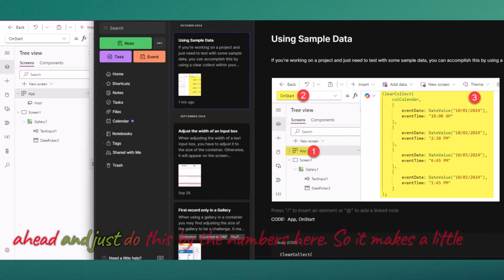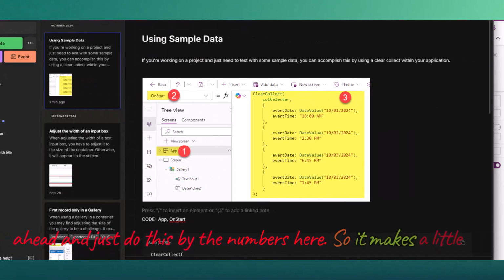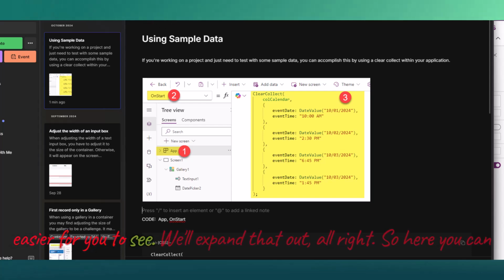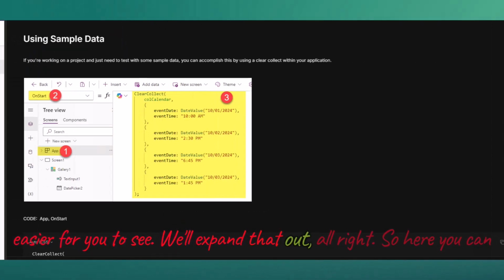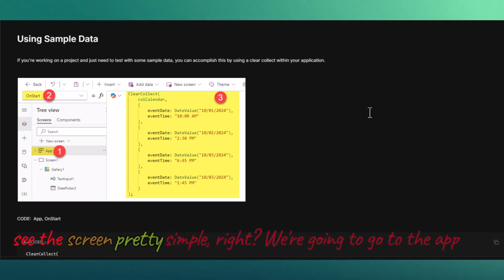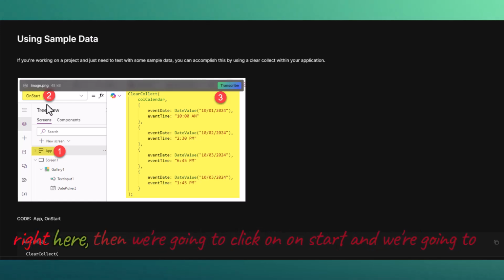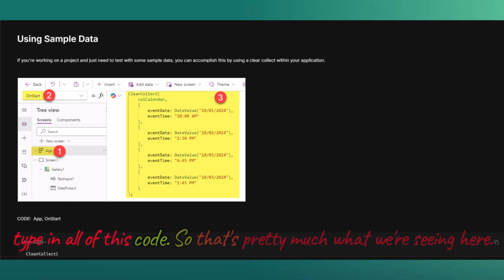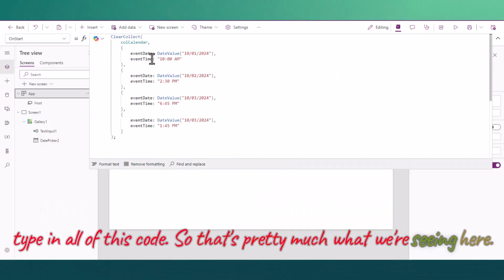And let's go ahead and just do this by the numbers here so it makes it a little easier for you to see. We'll expand that out. All right. So here you can see the screen, pretty simple, right? We're going to go to the app right here. Then we're going to click on OnStart, and we're going to type in all of this code. So that's pretty much what we're seeing here.